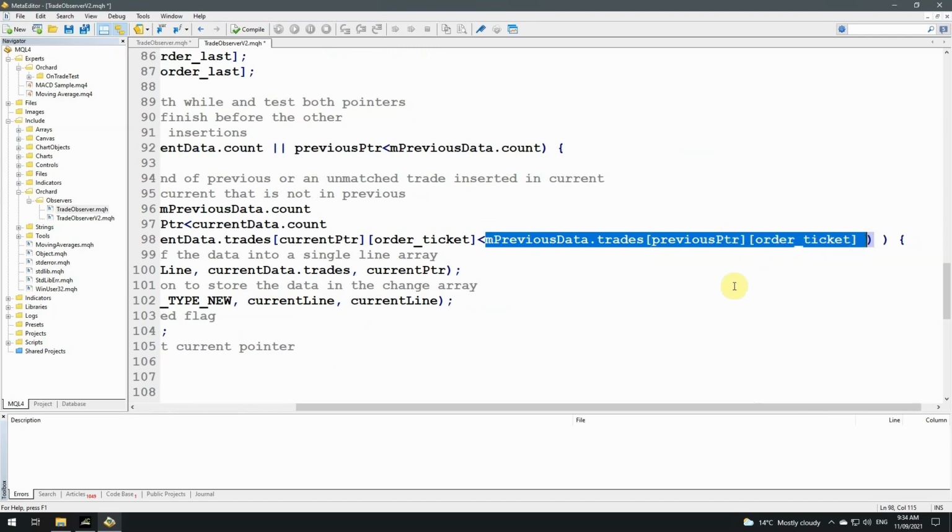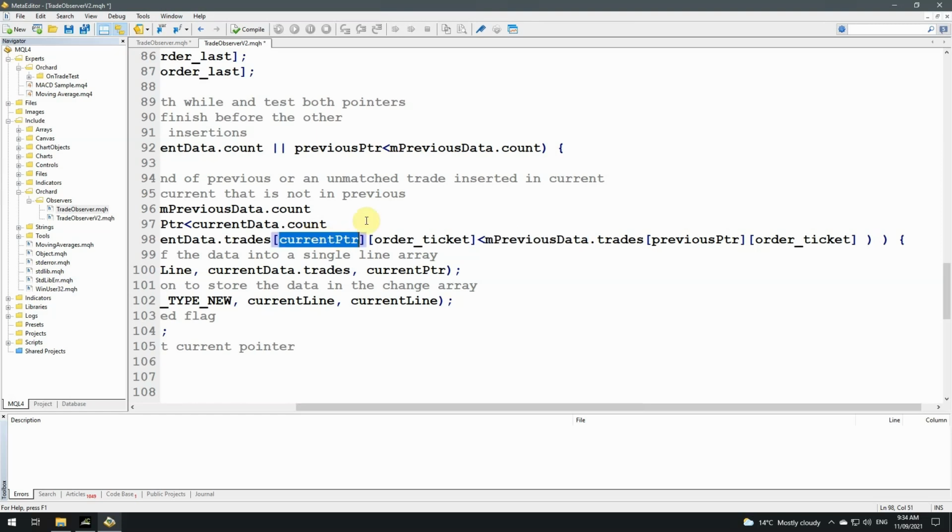Now, because these arrays are in order, if I'm pointing at a place in both where the true trade numbers are different, then I must have either something new or missing. And because I'm saying less than, that means that I've moved past the current ticket in the previous data, and I've got a ticket in current data that is new. So that's my test for new.